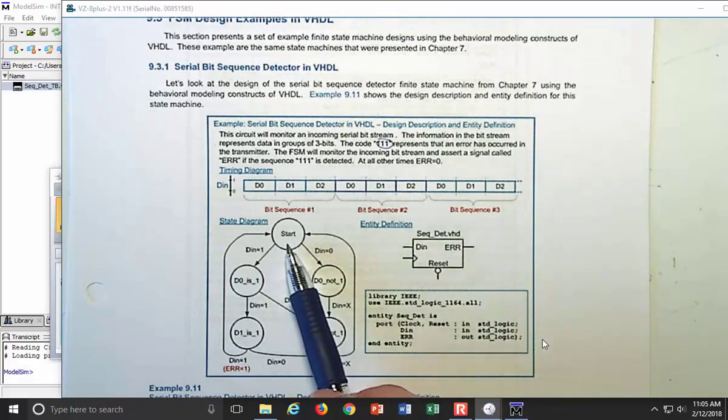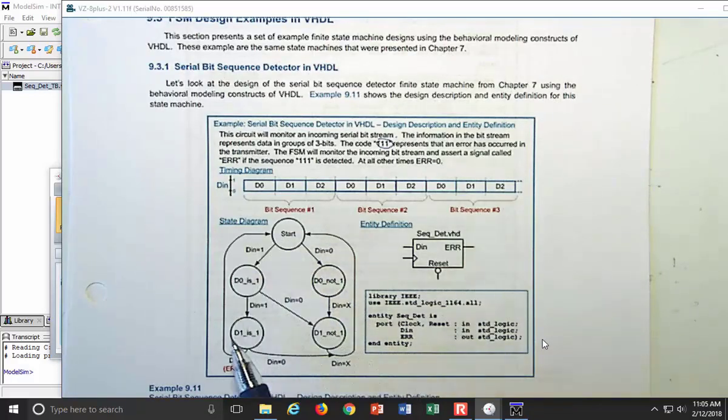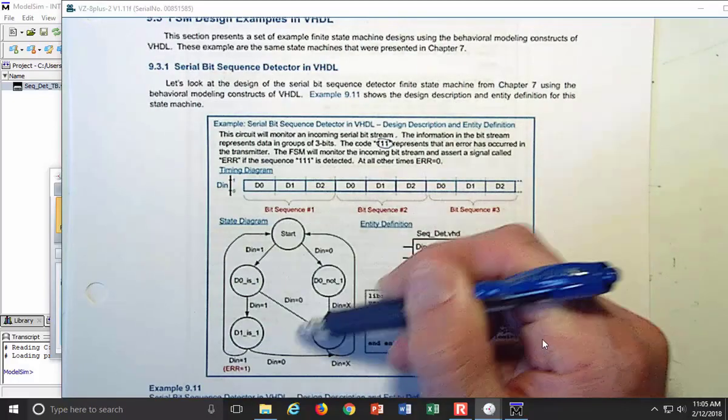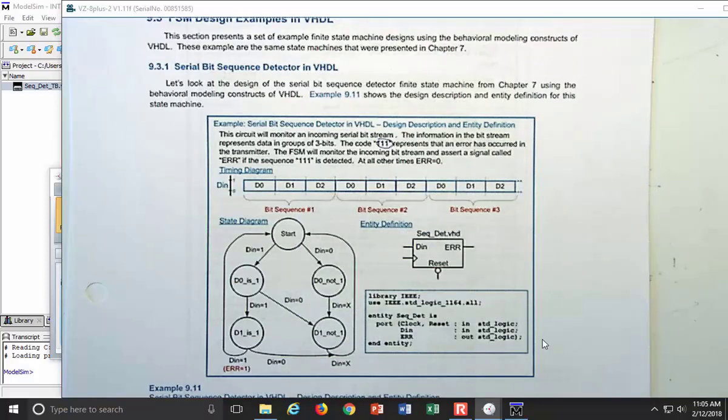We are going to have a start state, and we need a path of three states to track the three incoming bits. So we're basically going to be bit zero, bit one, bit two, bit zero, bit one, bit two, and we will repeat through this state diagram over and over. Then we will have a path through the state diagram that will be traversed if you start getting ones. If you get a 111, it will go through three particular states, and if you ever get through those three states, you will then assert the output ERR signal, which will indicate an error.